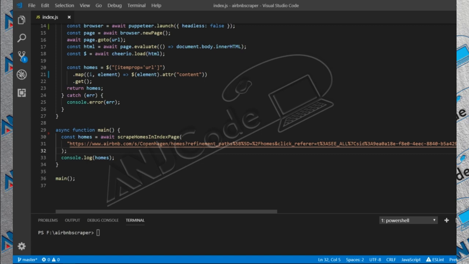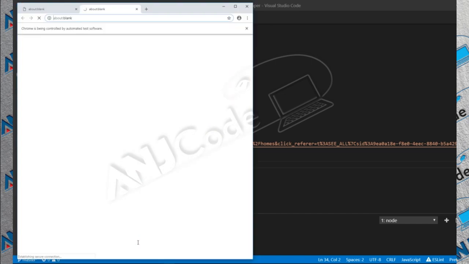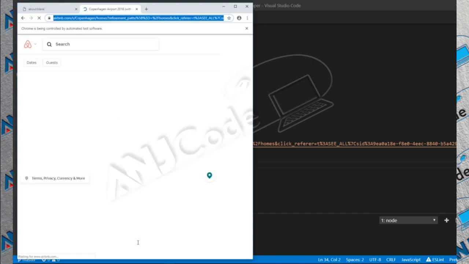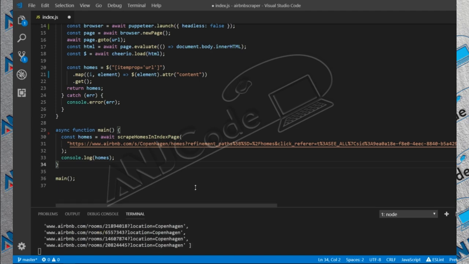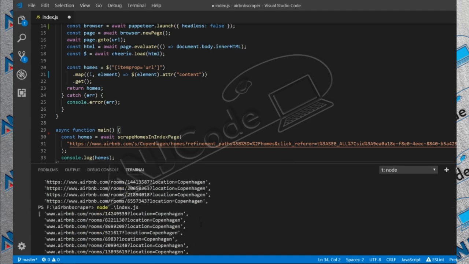And the reason I'm making a function is because I want to use the await keyword, and we can't use the await keyword outside in the global scope. So let's try and run it and see if it's still working. And we seem to be getting a nice list of URLs for the different rooms in the Airbnb site.